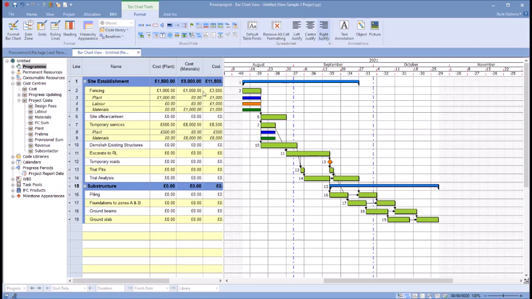So you can set up default views for cost allocations, which speeds up the process of entering costs and makes it really quick and easy to use.